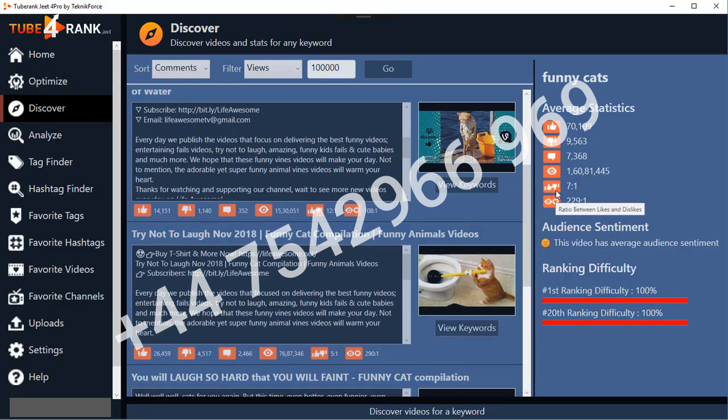This is the ratio between the likes and the dislikes. It tells you how exactly are people responding to the videos made on this topic, and this will let you find videos or topics that are high engagement. It will let you find the videos that people are really interested in, which will let you improve your own engagement with the videos that you're producing.